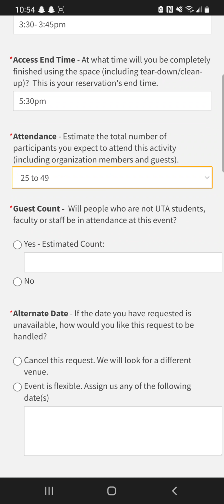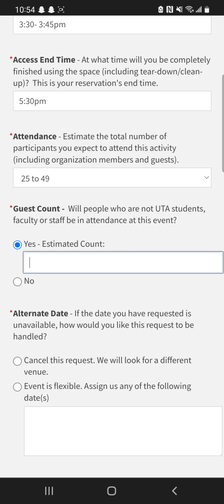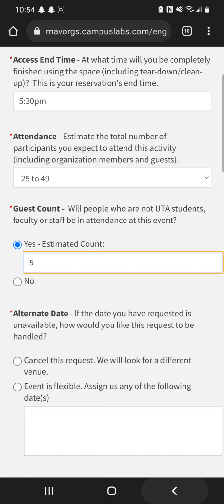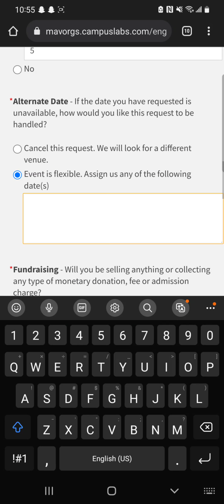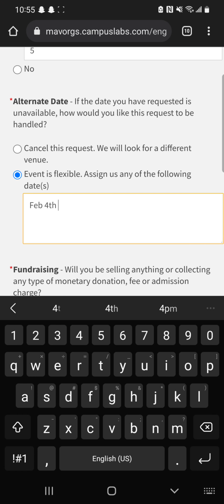People who are not UT students. Yes, it's possible that we can have guests. We usually only say maybe 5 or less. You can say no. Alternative date. This event is flexible. And you'll put in the different dates. So we want February 4th, but we could do February 10th or 11th, etc.